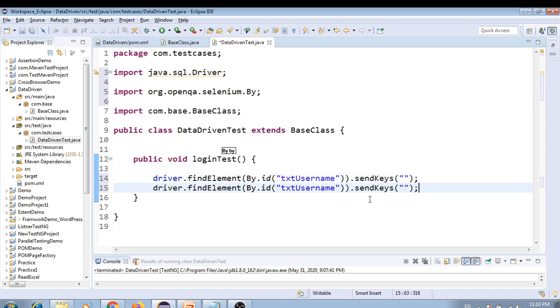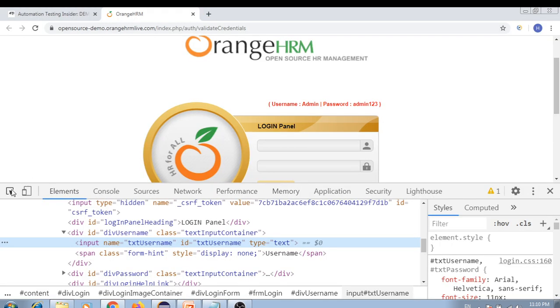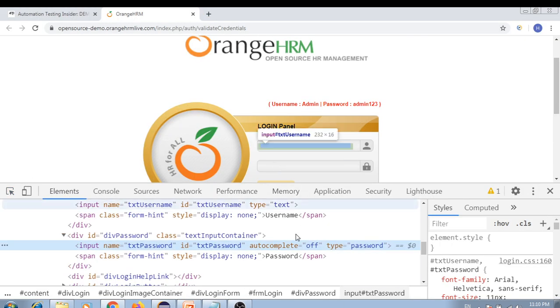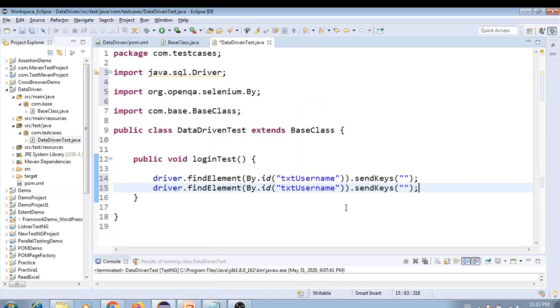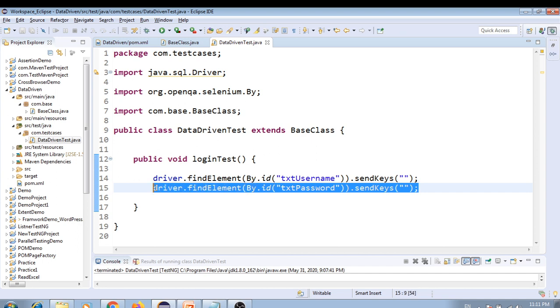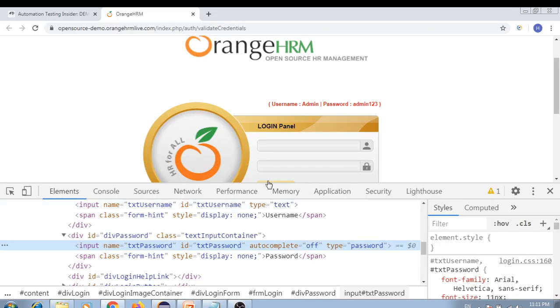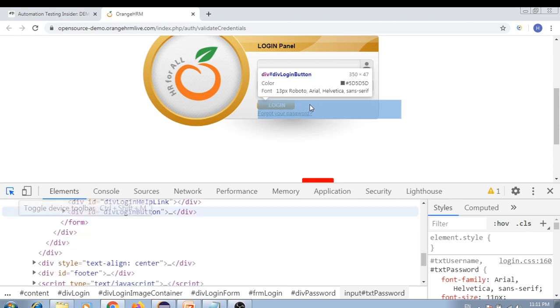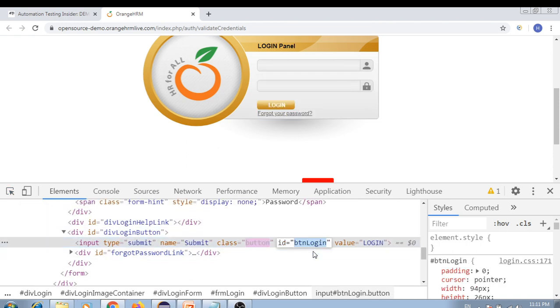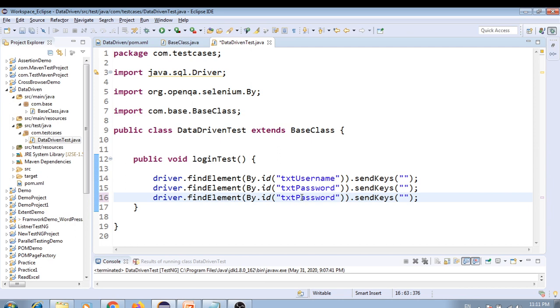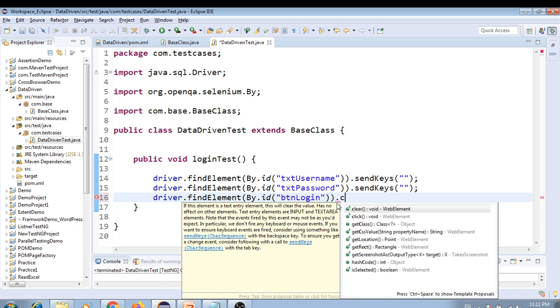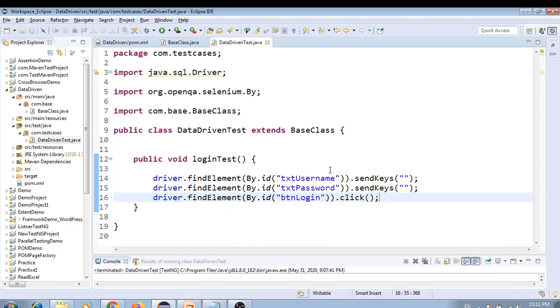Similarly, the same is for password, so let's inspect password as well. We'll put txt password over here. What is the next step? We need to click on the login button. So let's inspect the login button as well. The button ID we have is btn login, so we'll put it over here, and what we are going to perform is a click operation, correct. So this is done.